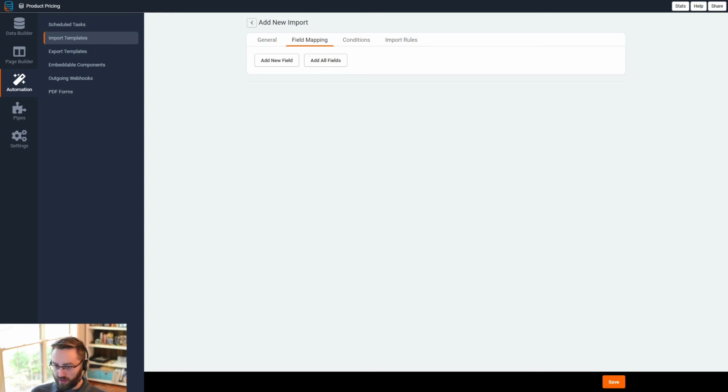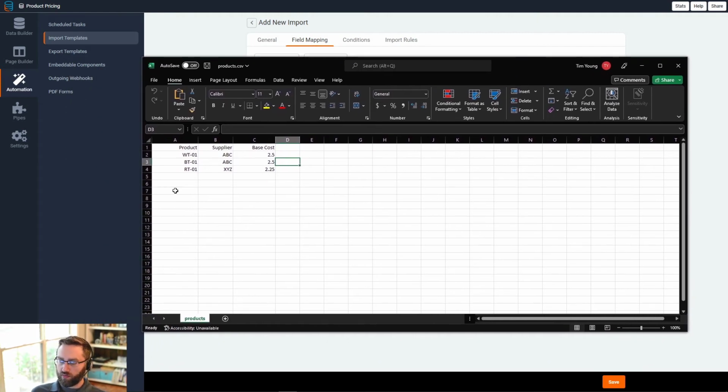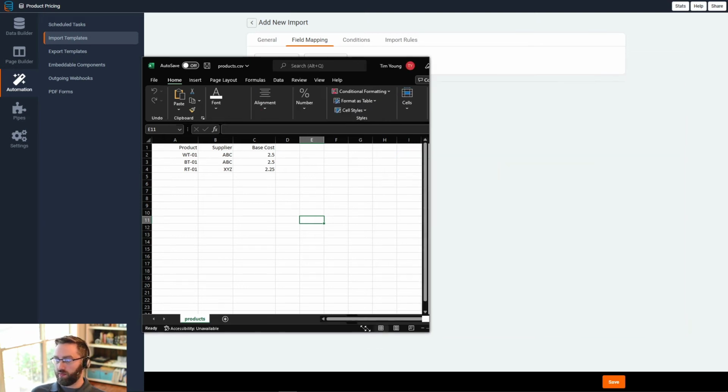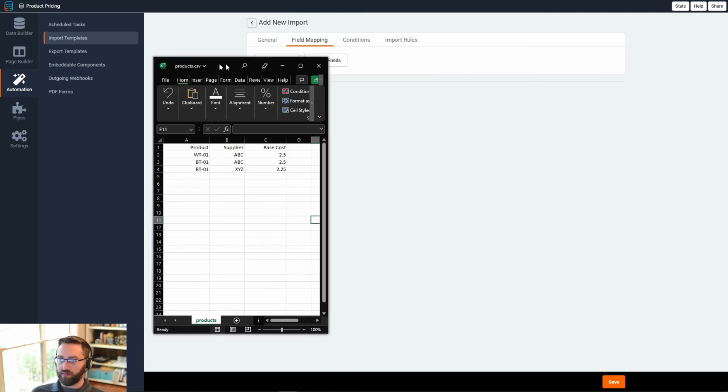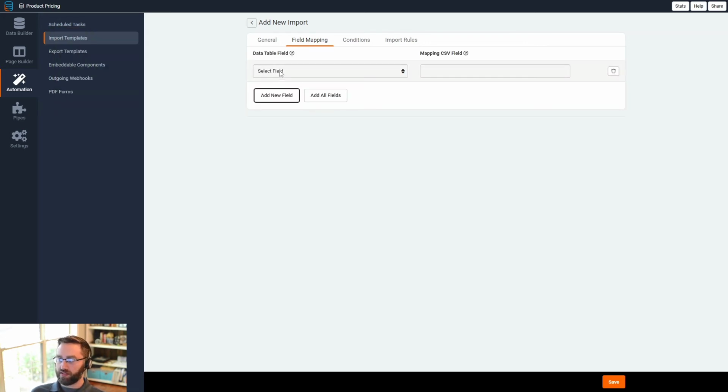Okay, so let me pull up a CSV of the data we're going to be working with. Okay, so here is our spreadsheet that we're working with, right? We have our products, we have our suppliers, and we have our base cost. Okay, so in order to use the import template, we need to map these columns to our fields. Okay, and in order to do that, we can go to the field mapping tab here and start to add fields. Okay, so let's do, well, first let's do base cost.